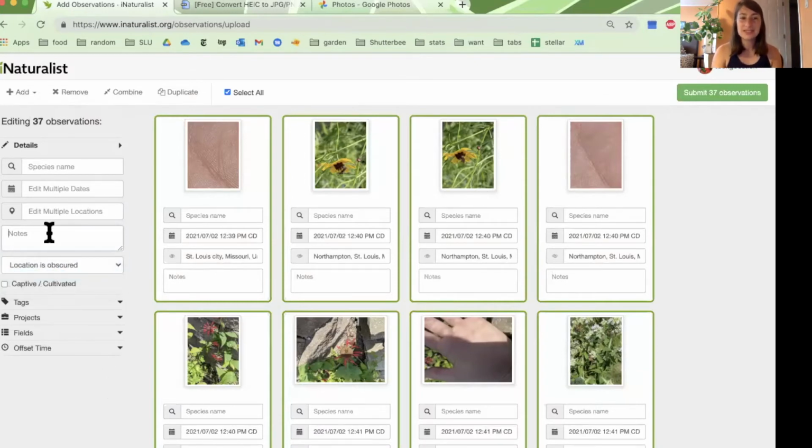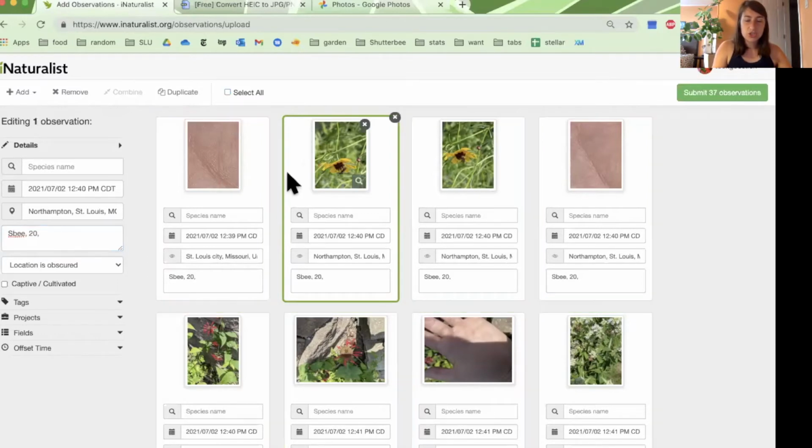But the big thing is I can add the first half of the note section, or the first 2/3 of the note section, to all of them at once. So for all of them, I'm going to type SBEE 20, and then I'm going to leave it blank because I can't write down the species for all of them at once. But it's already done for all of them.